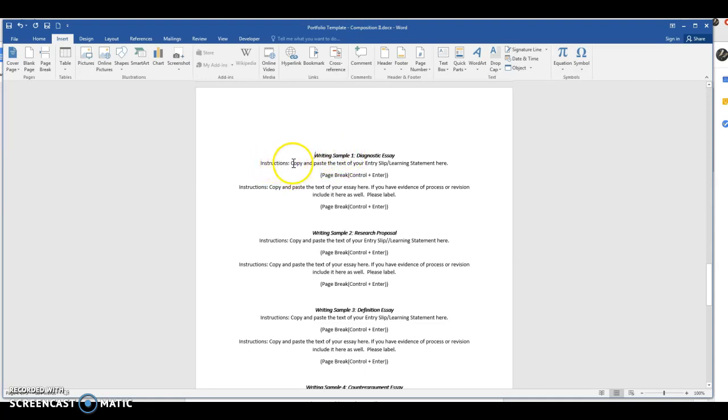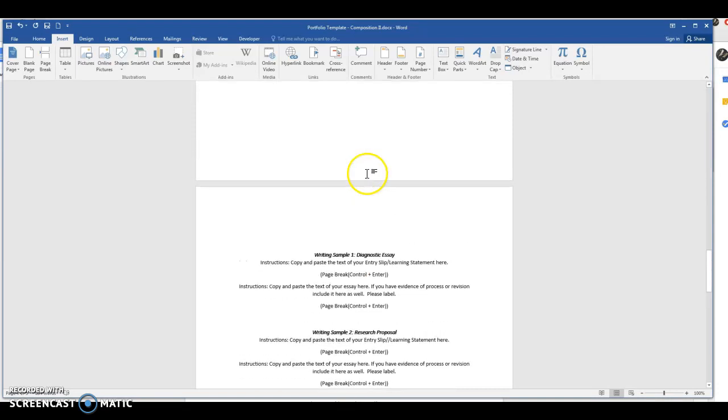It will tell me then in my instructions, I'm going to copy and paste the text of my entry slip or my learning statement here. Then I'm going to hit Control Enter to start a new page, and then I'm going to copy and paste the text of the essay there. I'm going to insert a new page, so everything will begin on a new page. If my entry slip is a page and a half, I'll have a page and a half, and then I'll start a new page for the essay. And if the essay runs 3 pages, it runs 3 pages. Everything isn't running one into the other. Everything needs to have its own page. So please understand that. That's why we use the Control and the Enter.